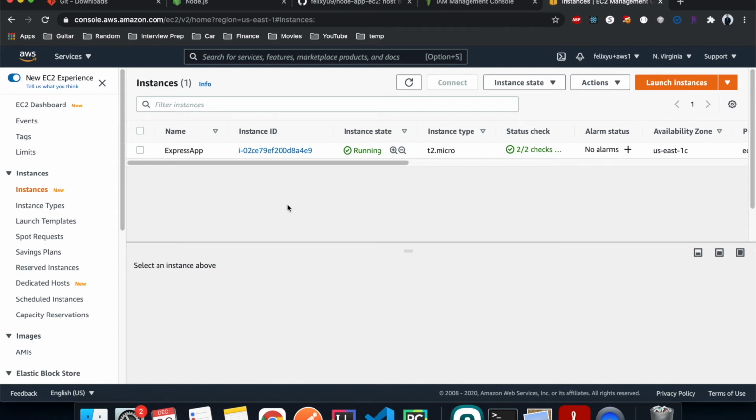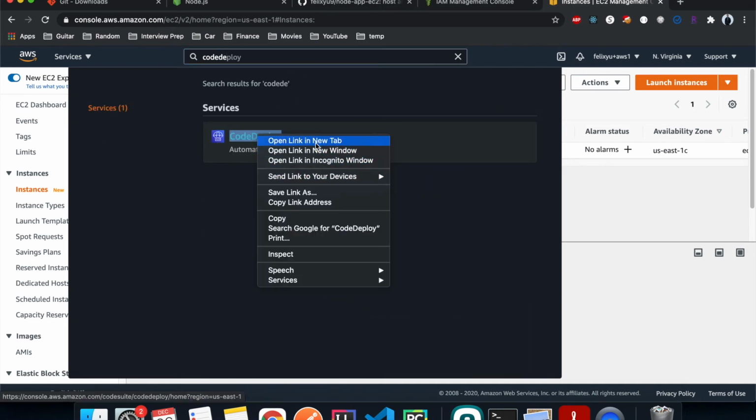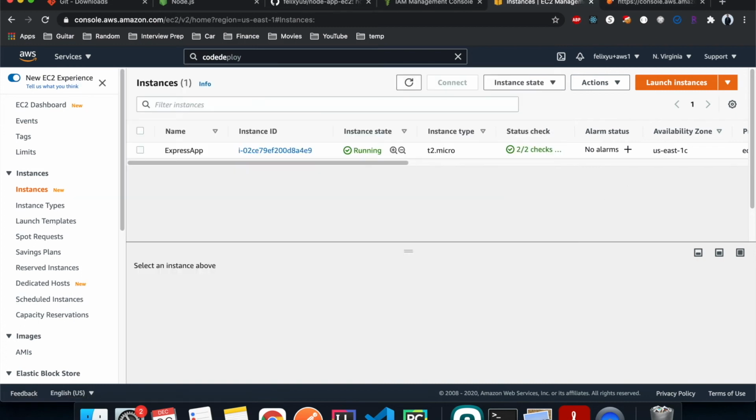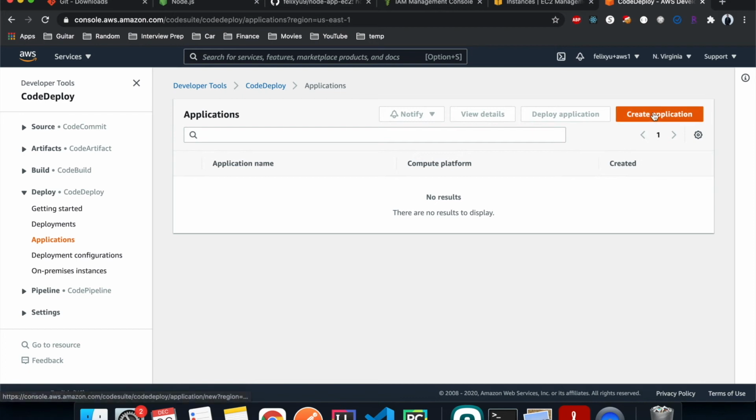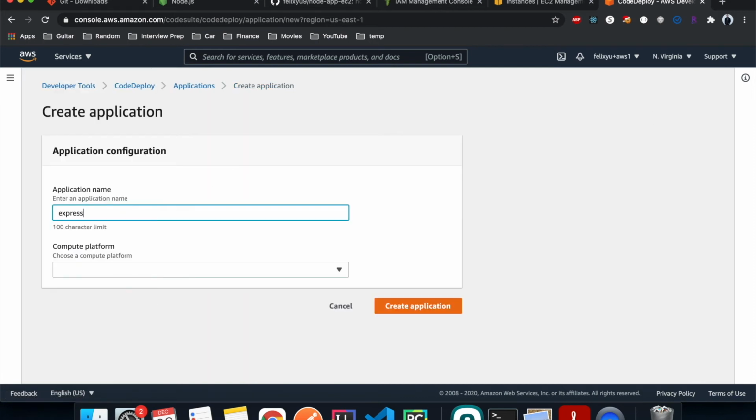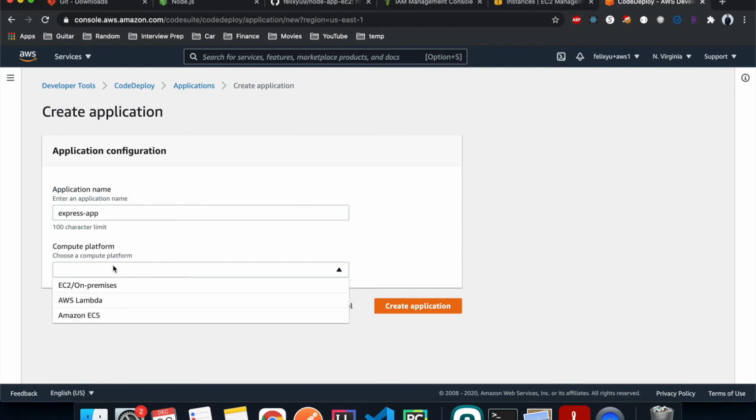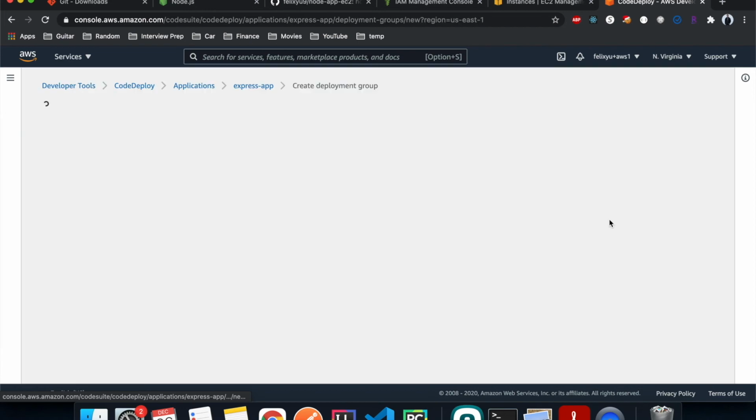Right now we are ready to move on to the next step, which is CodeDeploy. So just type in CodeDeploy. Open in a new tab. Go to applications. Create an application. I will name it Express app. Choose a platform. We're going to deploy that to an EC2 instance. Create an application. And then hit create deployment group.